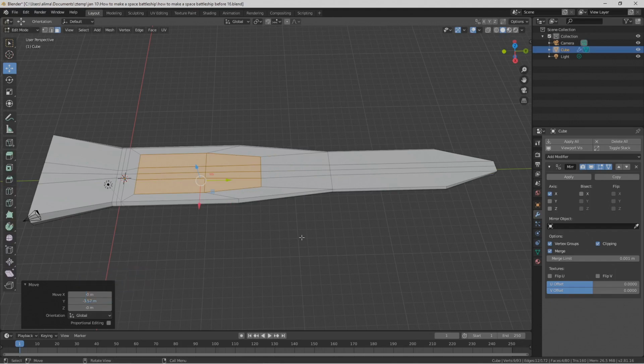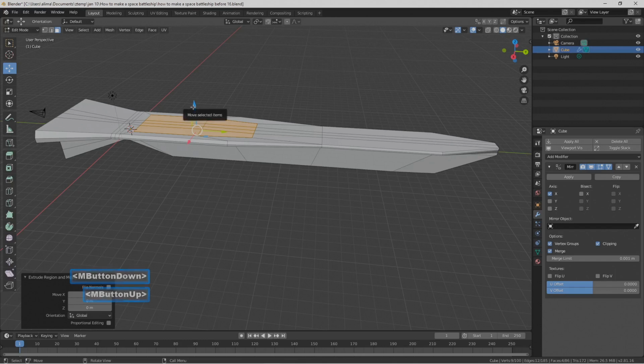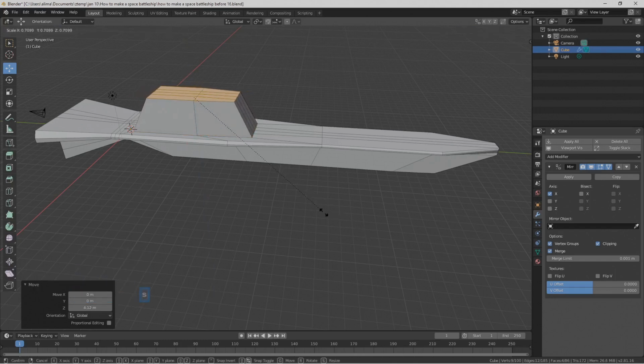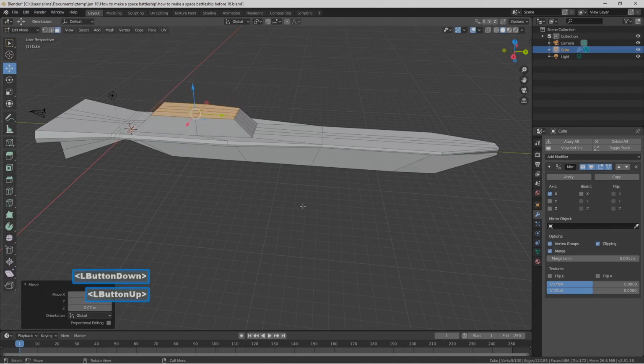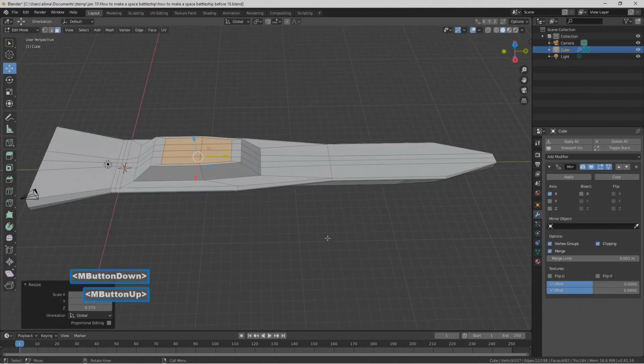Now we're going to press E to extrude again, right click. We made more new geometry. We're going to bring this up like this. I'm going to press S to scale that down some. Let's bring this down some like that. We're going to press E to extrude, right click. We have new geometry. We're going to press S to scale. Scale that more. E to extrude, right click.